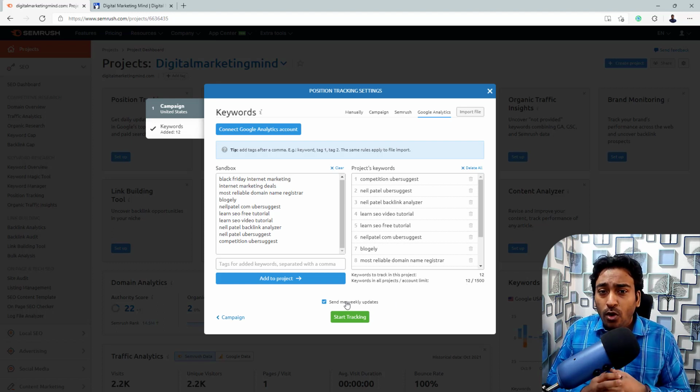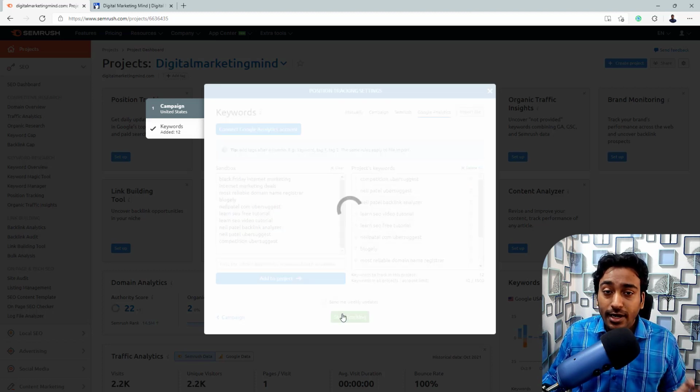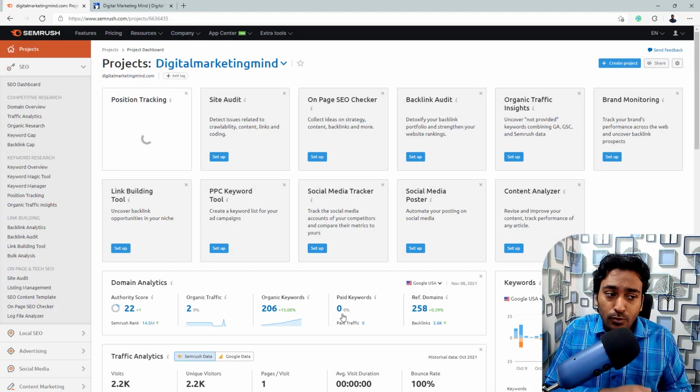And in case I want to receive weekly updates for this tracking position, I can do that as well. For example, I don't have time to come every week to check SEMrush on what the progress is, I just want to get a simple update email every week. I can turn this option on. I'm not going to do that. Just click on start tracking. That's it. Now I have set up my position tracking.